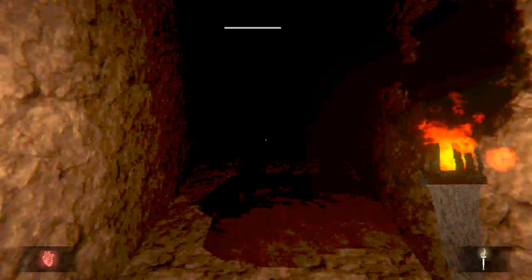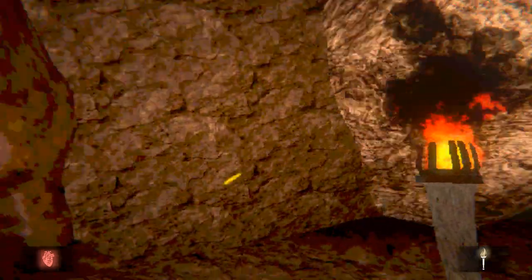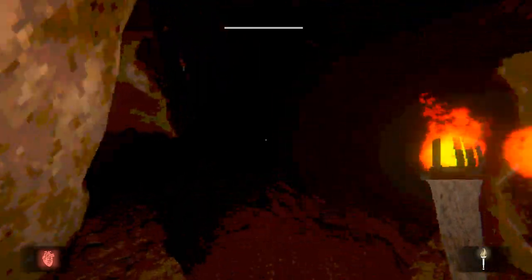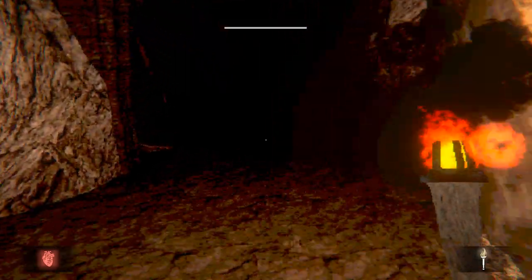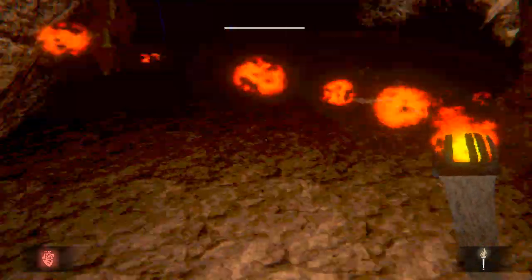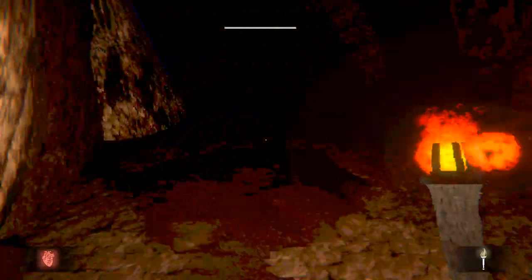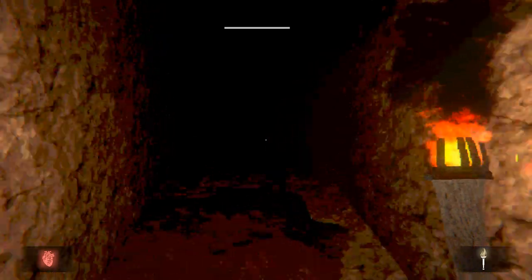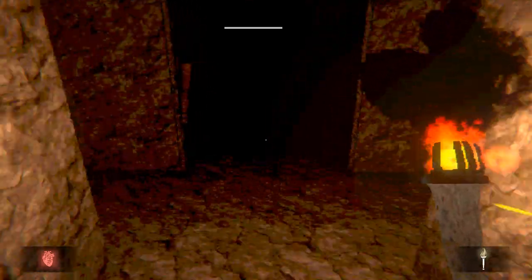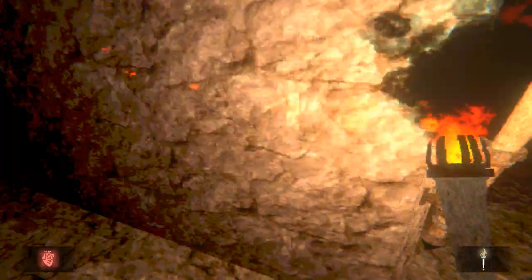Okay, we got a new... okay, this is new. That's another dead end. It's an interesting choice of words, isn't it? Dead end. Yeah, if your torch goes out, he goes nuts.